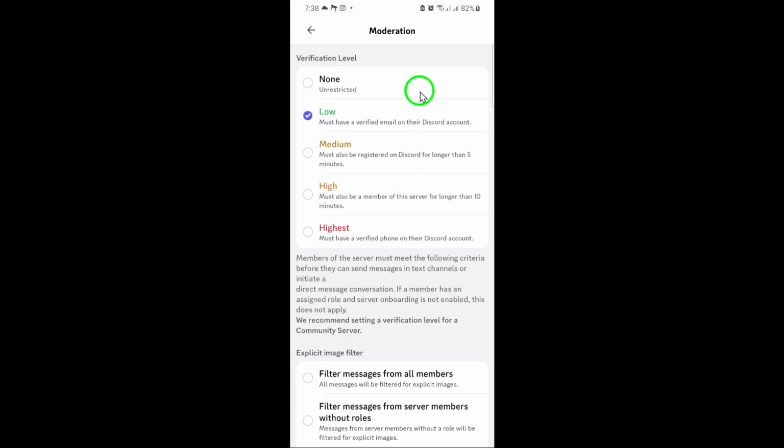This setting helps new members join and participate quickly, while still providing a basic layer of security. If you want to adjust these settings later, just repeat these steps. Remember, you can always increase moderation if you notice spam or unwanted behavior.